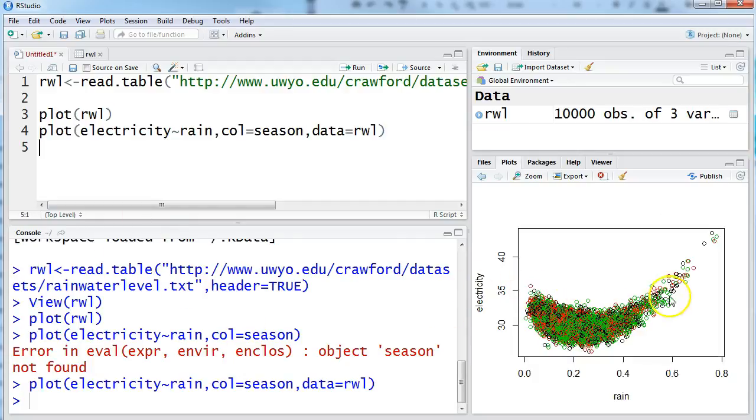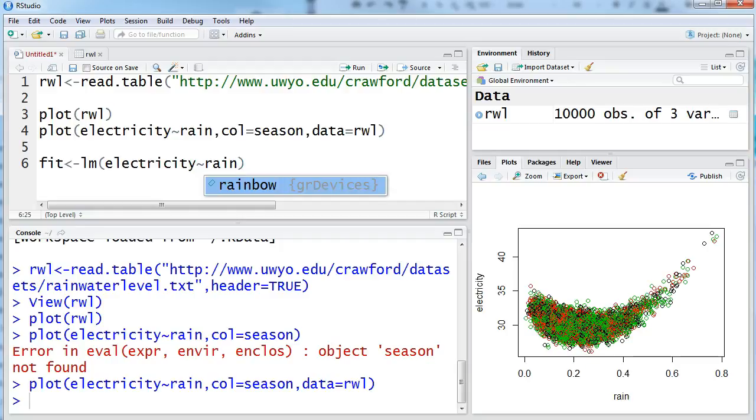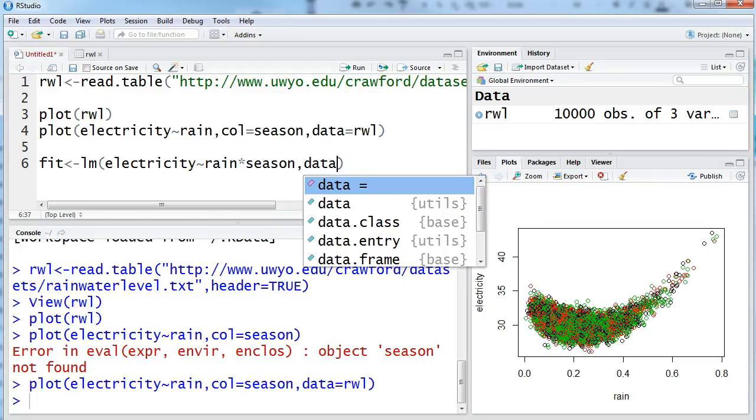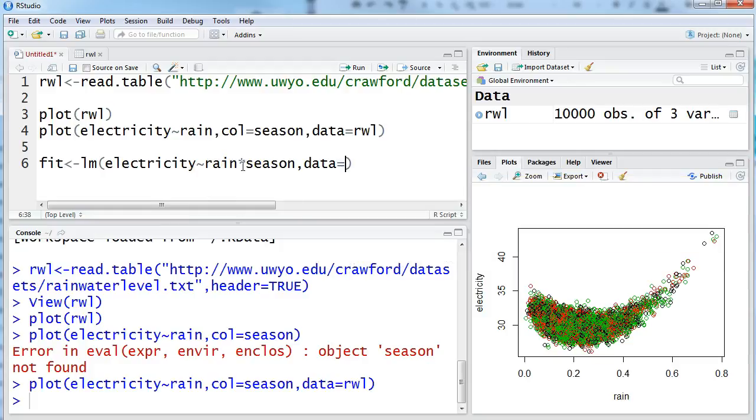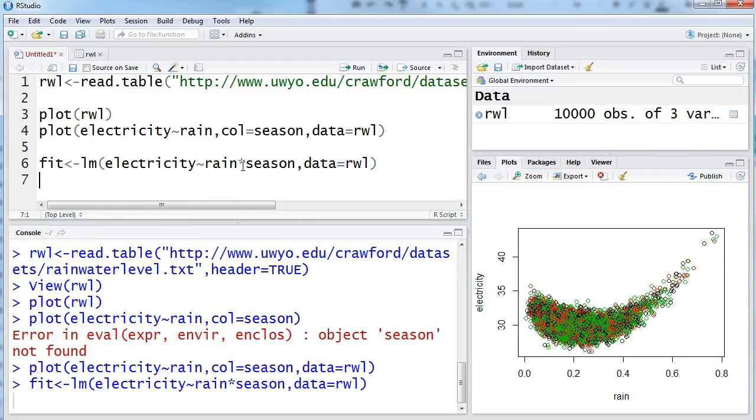Okay, I definitely see a curve between rain and electricity. Do I see a difference between the 3 different seasons? Boy, if there is, it's really hard to tell with this picture. So if I want to include all these variables, I'm going to make a linear model. Electricity is what I want to predict based on rain plus season plus rain times season. And because there's an R trick here, I can just do the times and I get the rain and I get the season. Data equals rainwater level.